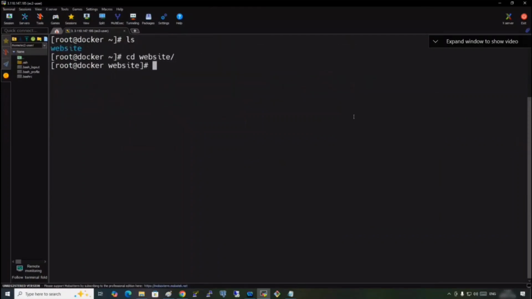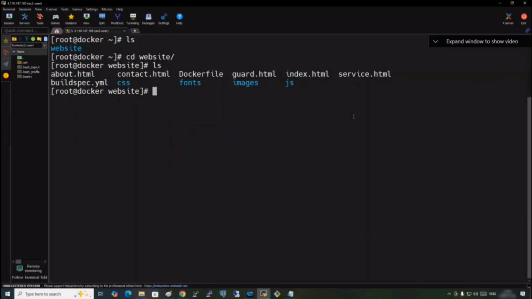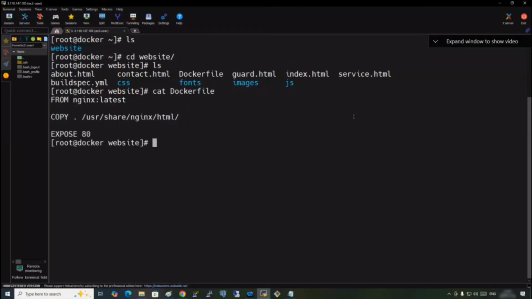So cd website. If you see, we have all the files here. Okay, so here what we need to do is write a simple Dockerfile. I already wrote the Dockerfile here. Three lines. What is it?